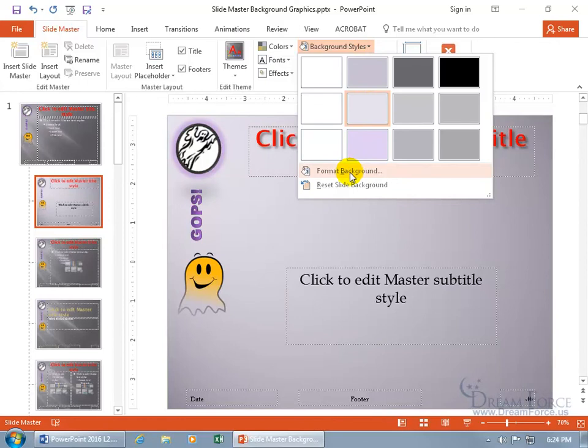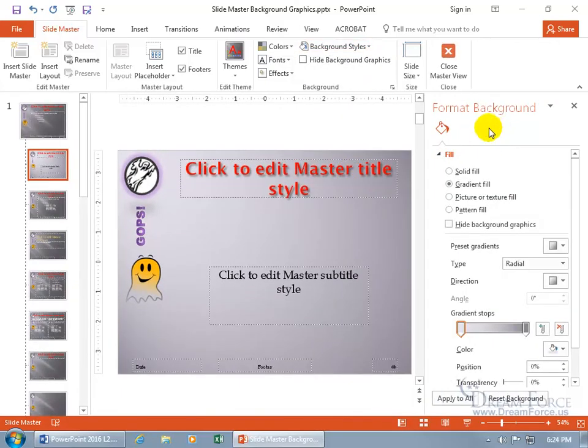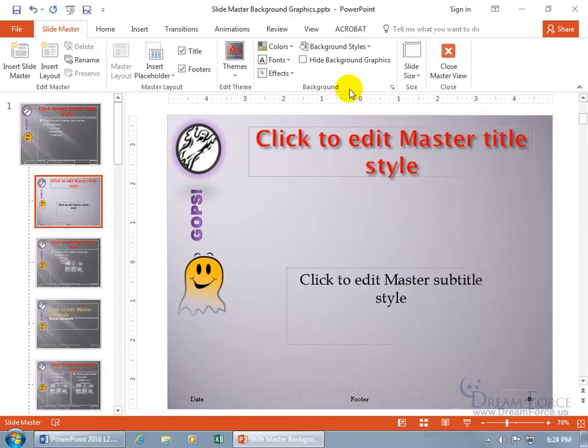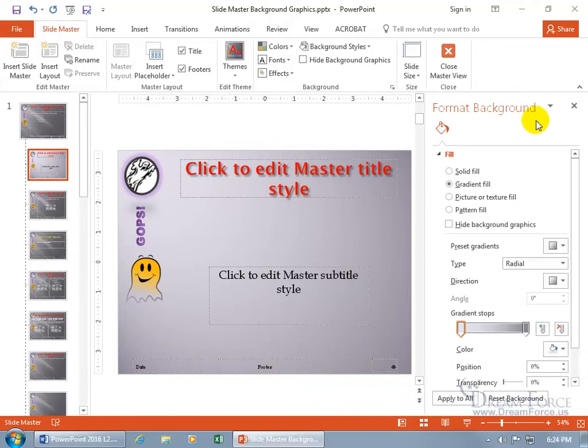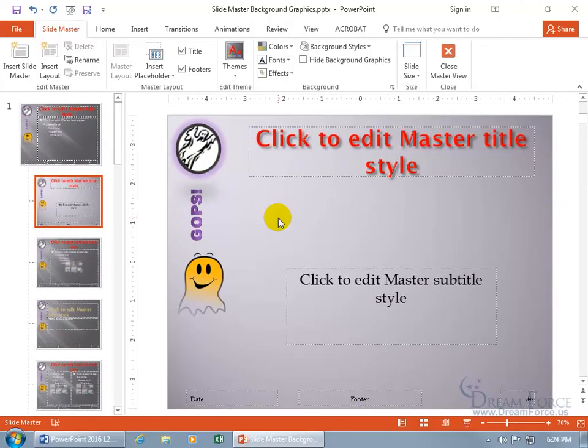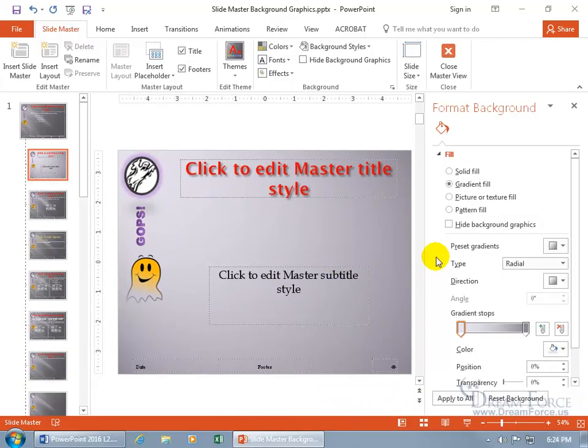You can come down here and click on Format Background. Opens up the Format Background task pane. You can do it that way, or in the Background group, click on its expandable dialog box button, which opens up the same task pane. Or, if you find a blank area, right-click on it, and then go down to Format Background, which opens up the same window. So you get all these different options.